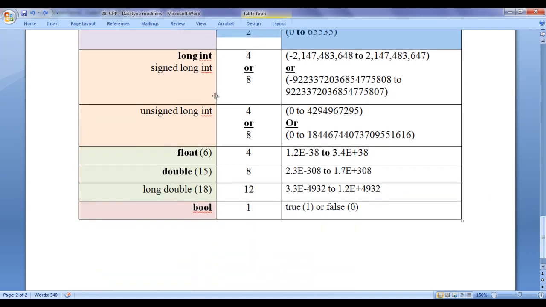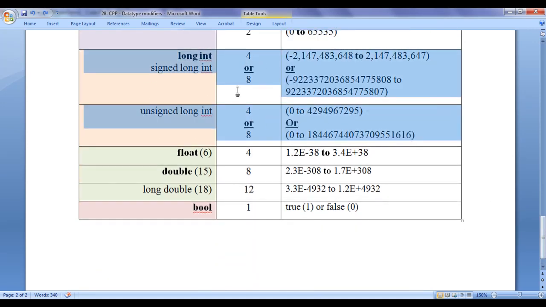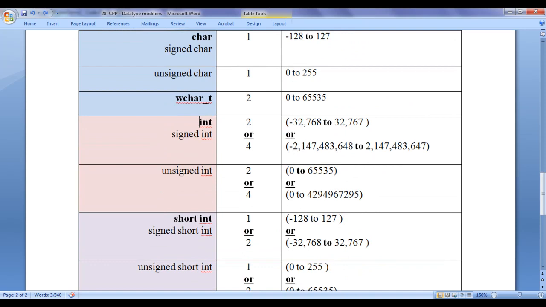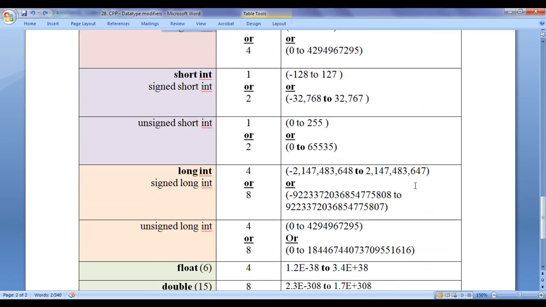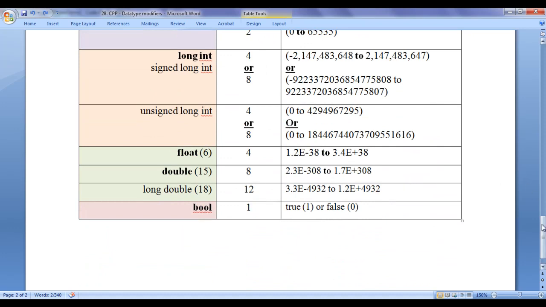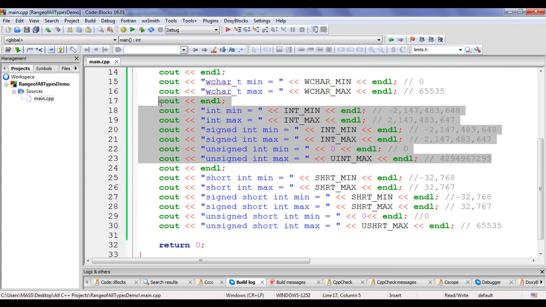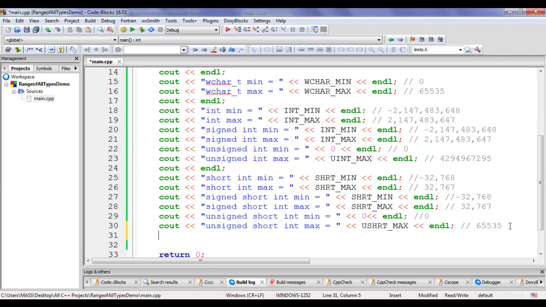Next we display the range of long int type. In my computer system, long int, signed long int and unsigned long int are of 4 bytes. So the range of long int, signed long int and unsigned long int is the same as int, signed int and unsigned int because they are also of 4 bytes, guys. So to display the range of long int, I take help of this code, guys, which I have written for int. I copy from here and paste down.